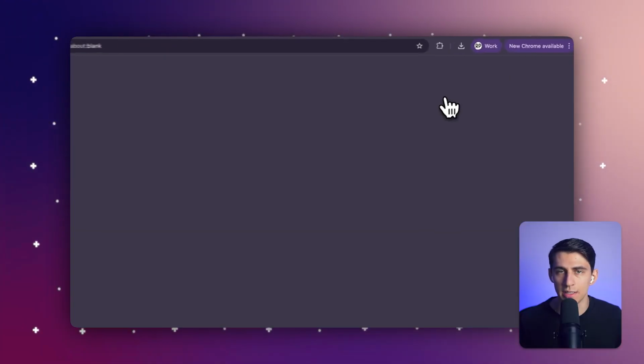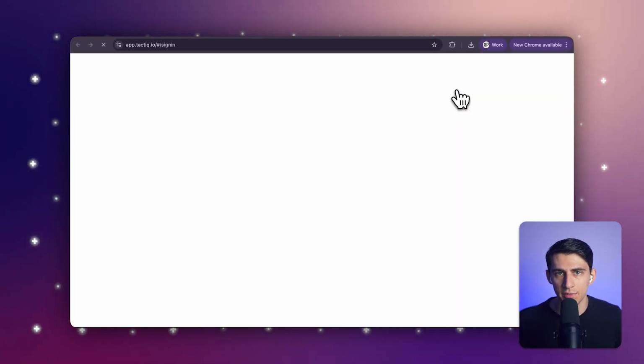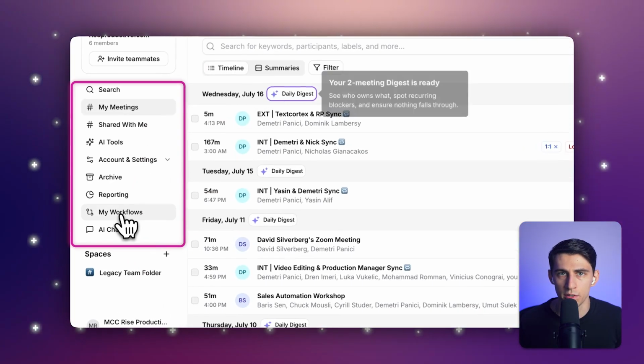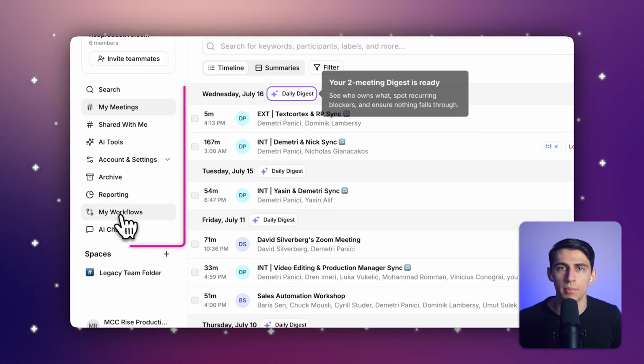First, we're going to go into the workflow builder that automatically identifies your client kickoff calls and pulls out the most important goals and ideas every time. First, you'll need to log into Tactiq. Once you're in, we're going to head over to the left-hand side of the screen and select My Workflows. This is where you'll create our automated system.